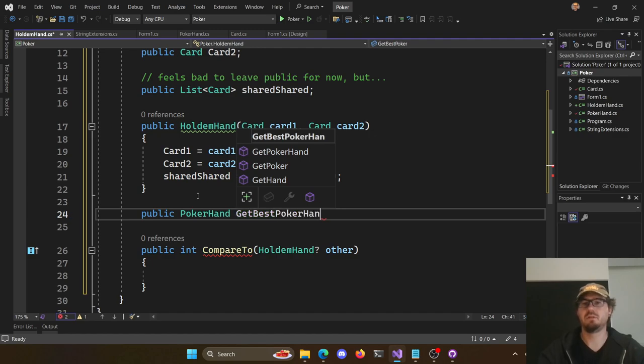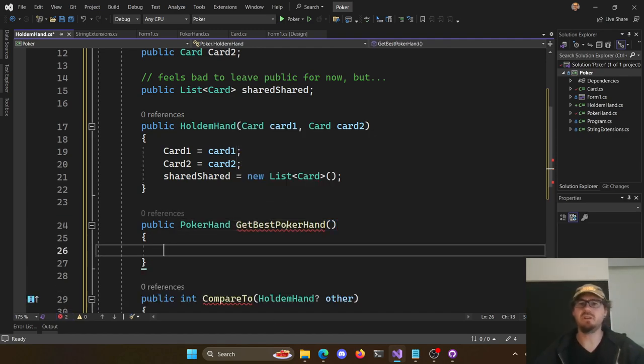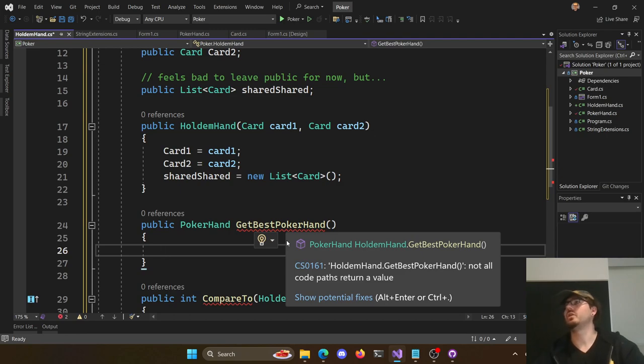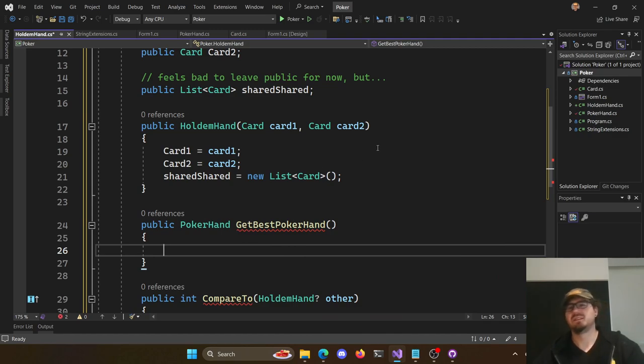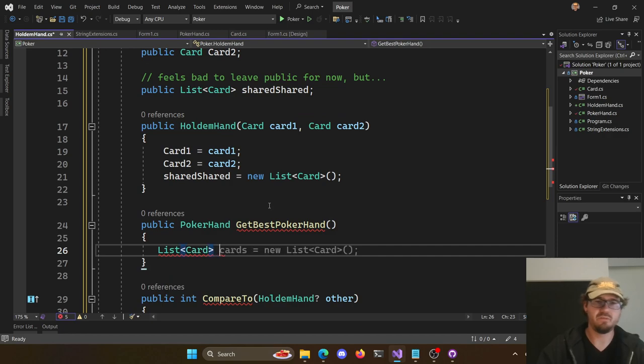Best poker hand. Now this one, if we have seven cards in a list, we need to get out all 21 combinations here. There's lots of different ways to do it here. I'm gonna make five nested loops here. That's the way that makes the most sense to me. I'm sure we could come up with some other stuff here, but that's okay. So I have a list of type card, this will be all cards, equals new list of card, and we're gonna give it a couple values here. So we're gonna give it card one, we're gonna give it card two, and we're gonna give it the shared cards.